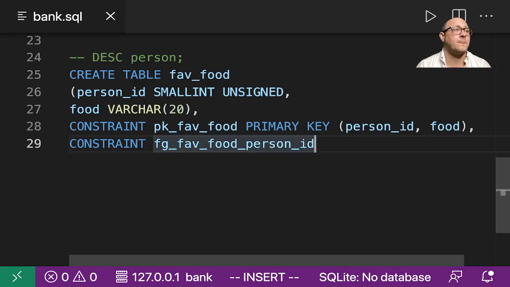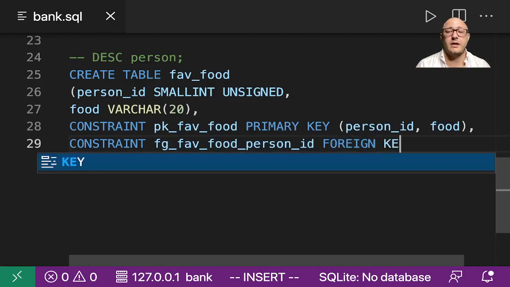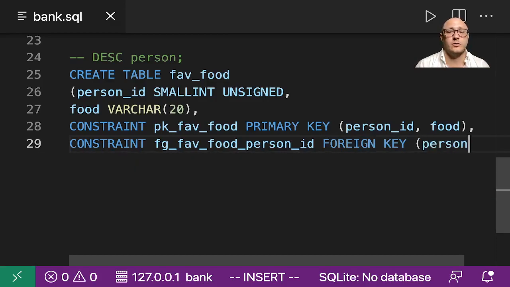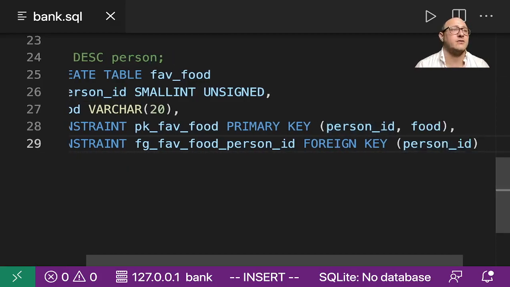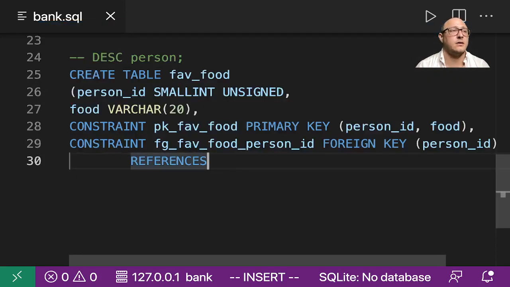ID. And then let's do foreign key here, and again we'll do person ID, which is actually the foreign key, and this is going to be referencing in here person and the person ID.